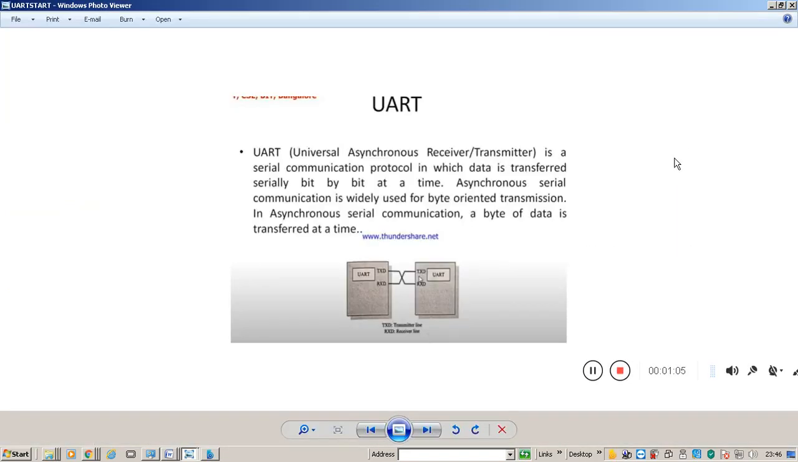So now UART is nothing but universal asynchronous receiver transmitter. That is a device which is used for serial communication. That is, it works based on serial communication protocol, in which data can be transmitted serially from one end to the other end. So in this case we are going to transmit data to the terminal.